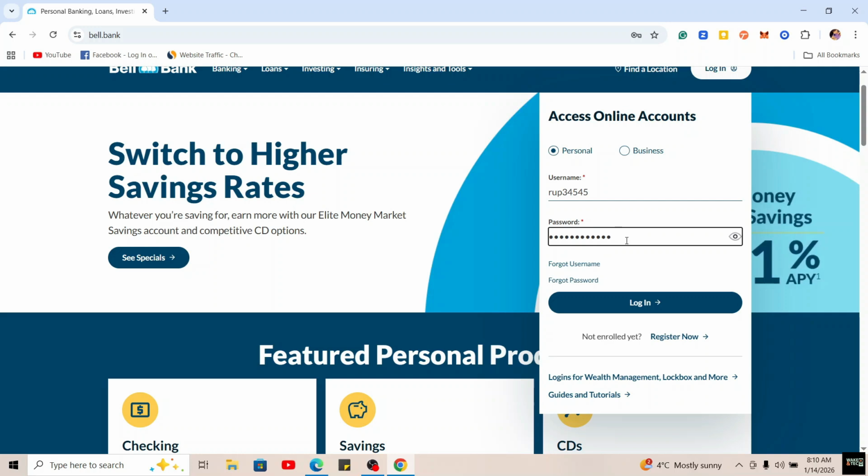If you don't remember your password, you can get help by clicking Forgot Password and following the reset process. You can also click on the Forgot Username option if you've forgotten your username as well.